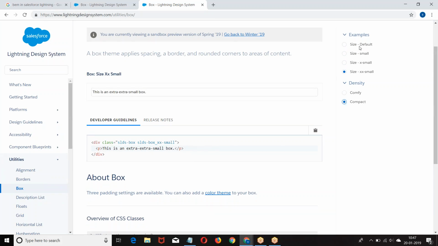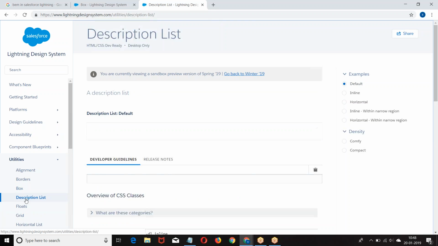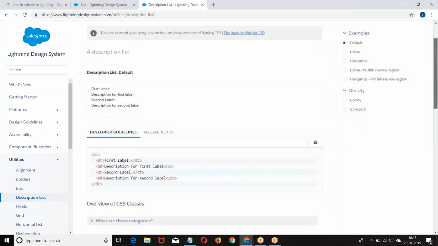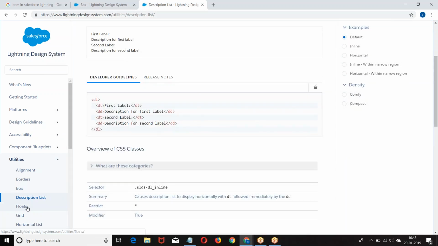So what are these? These are the modifiers. SLDS is the block. SLDS box underscore xx small, this is the modifier. So block, element, modifier. Like that, they have given all the predefined descriptions, and we're just applying those things here.